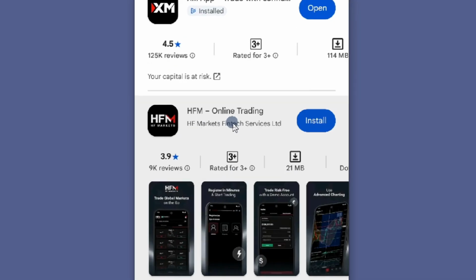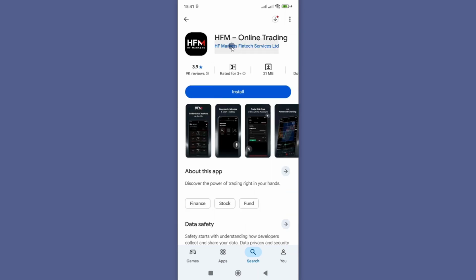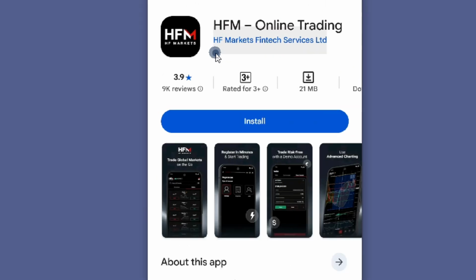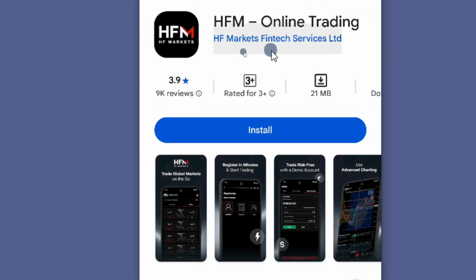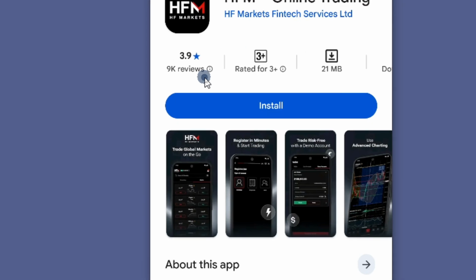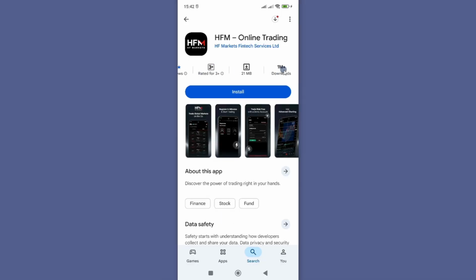And if you run search, you can see we have our app here. So tap on it and you'll be taken to HFM online trading app. To know that you have the right app, make sure it is from HFM Markets Fintech Services Limited. At the time of recording this app had a star rating of 3.9 with over 9,000 reviews, and this has over 1 million downloads. The average file size is around 21 MBs.